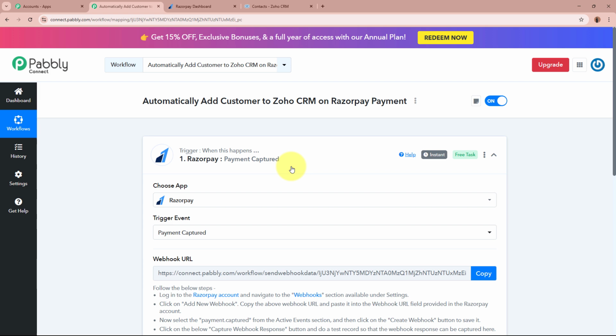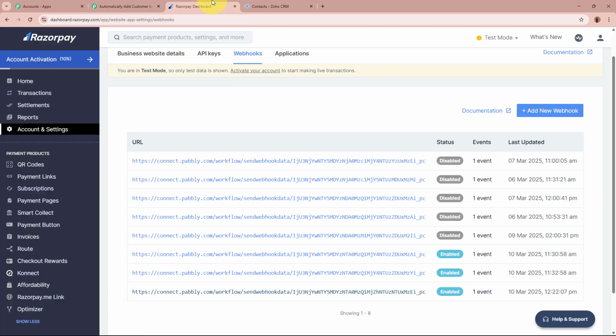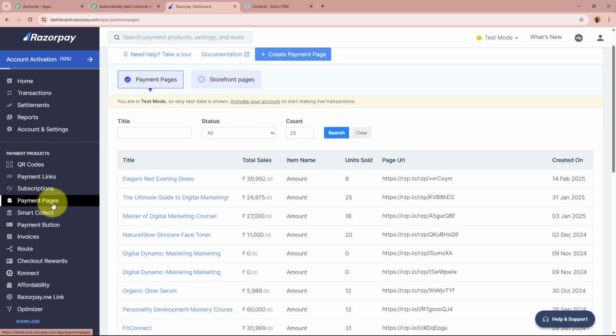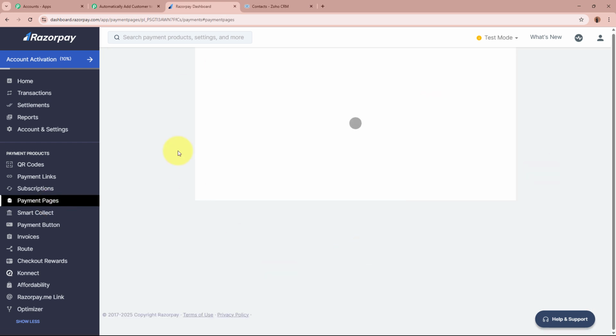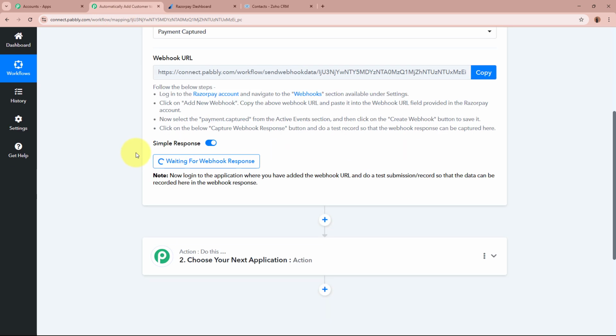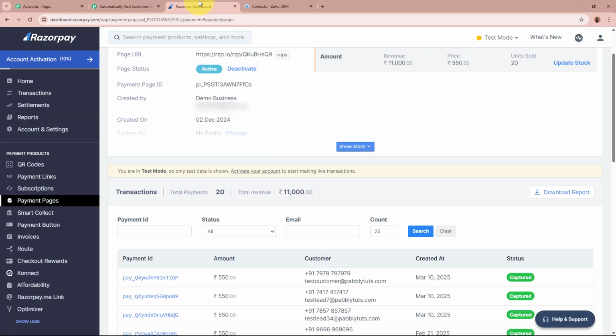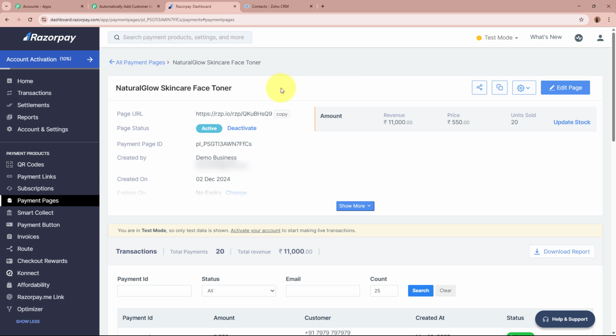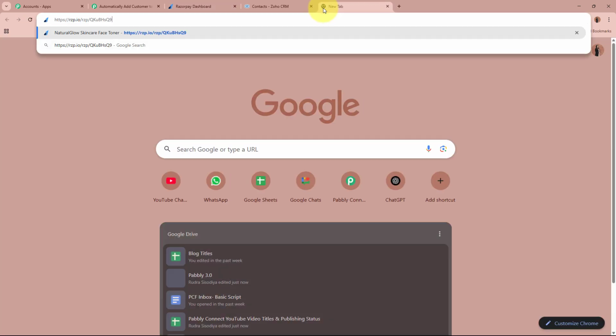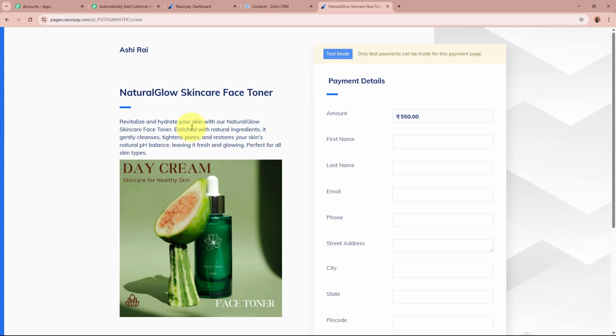So now, to check whether Razorpay is connected to Pabbly Connect or not, I'm going to do a test payment using Razorpay. And after doing the test payment, I'm going to check whether Pabbly Connect captures the response of the test payment or not, okay? So in order to do the test payment, this is the payment page that I've created in my Razorpay account. I'm going to copy the URL of this page and paste it in a new tab and open it.